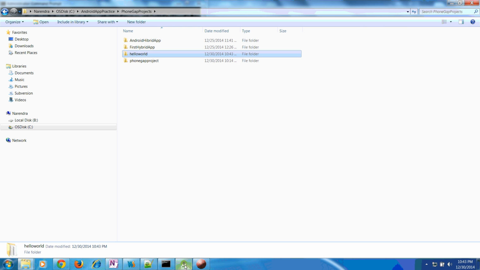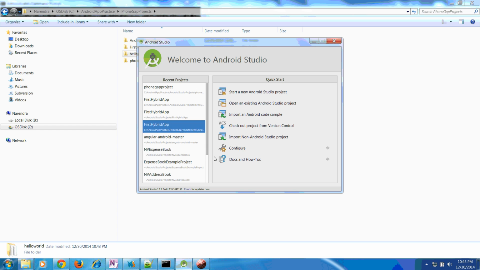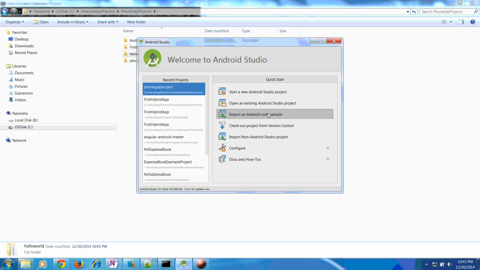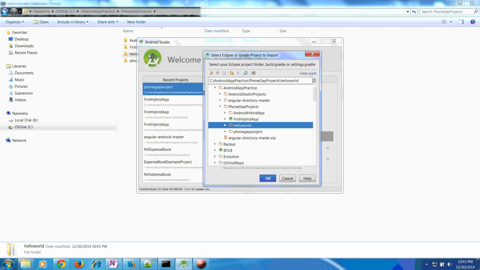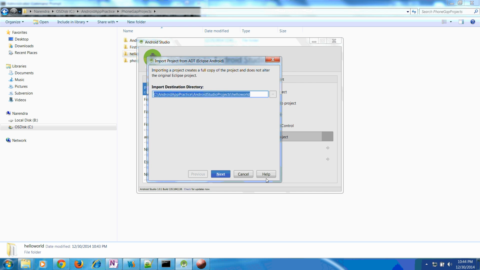Now just open your Android Studio. Once you open the Android Studio, it will ask whether you want to import any project. So let's choose this one, import non-Android Studio project, and go to the same directory where the project is generated. So I just navigated to this Hello World where we have generated this project, and click on OK.